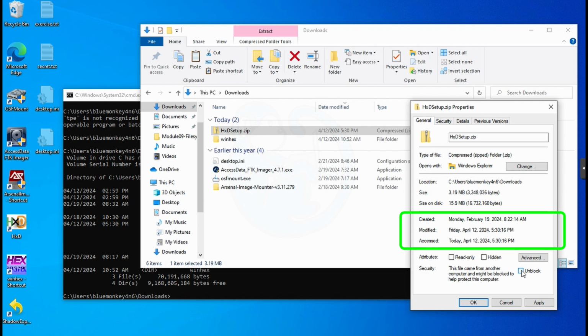Another thing of interest is that the modified and accessed timestamps reflect when we added the new stream. The created timestamp is not changed. Lastly, you will notice a security section that you may not have noticed before with other files. And this is due to the zone.identifier stream, which identifies this file as being downloaded from the internet. If you check the unblock box, the zone identifier stream will be deleted. And so you won't see this section in the future.